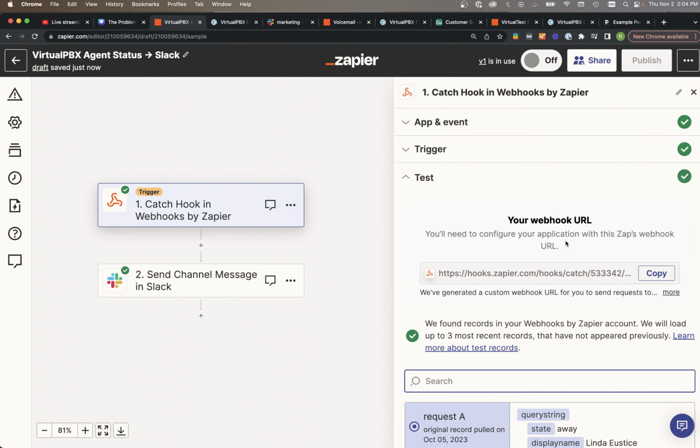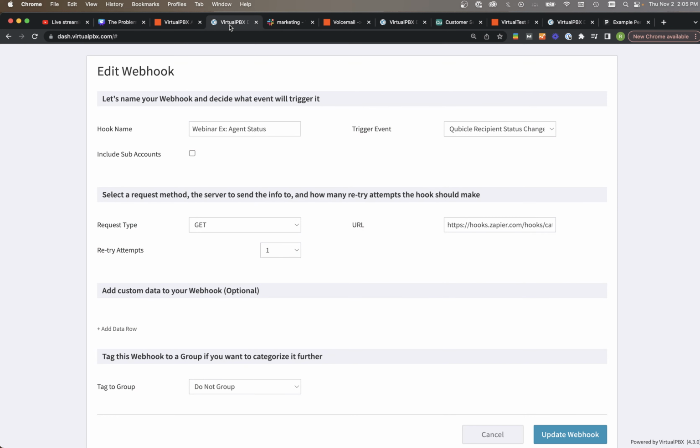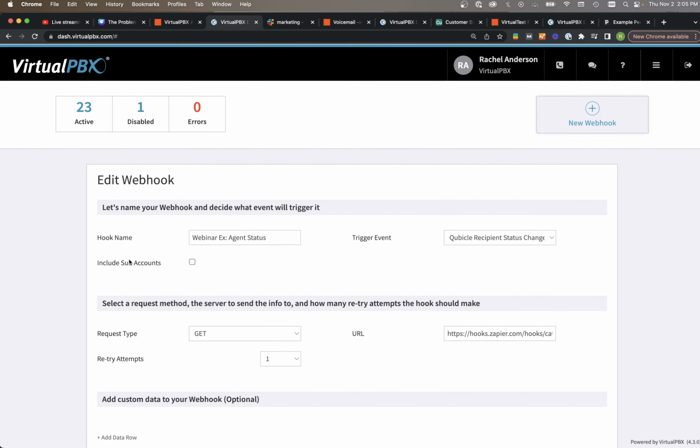Now we're given a URL. This URL is where we're going to send information to from Virtual PBX. So go ahead and copy that URL, and then we're gonna plug that into Virtual PBX webhooks.